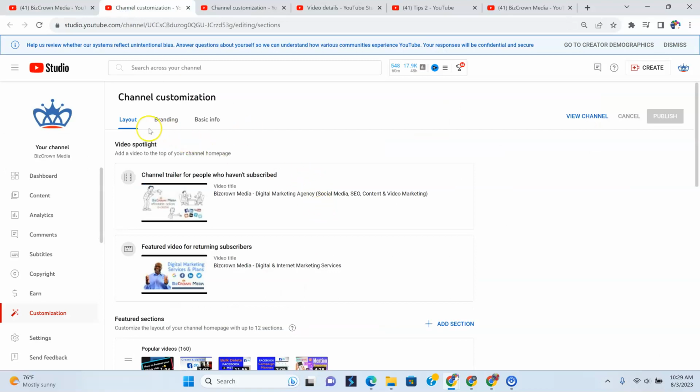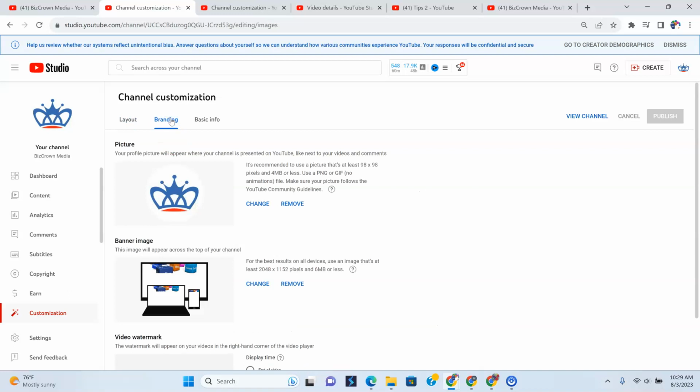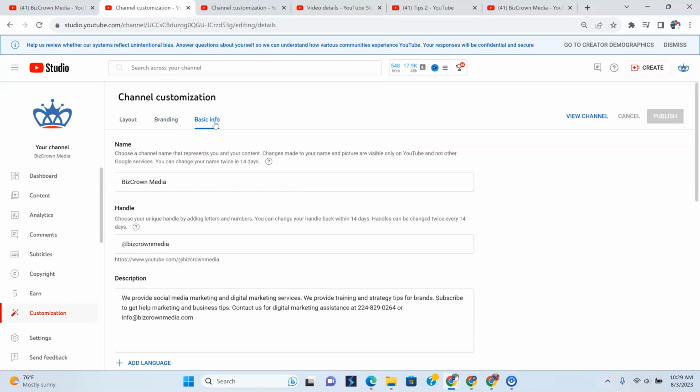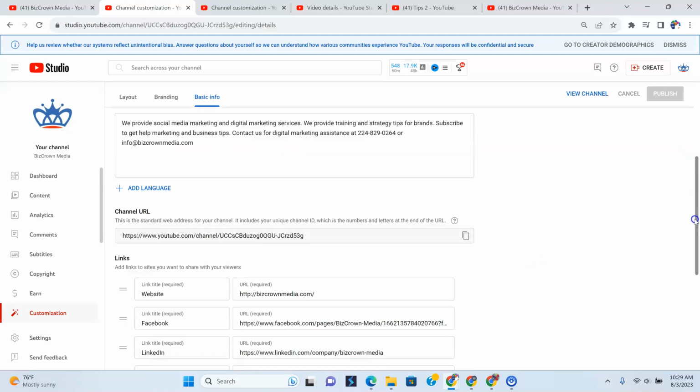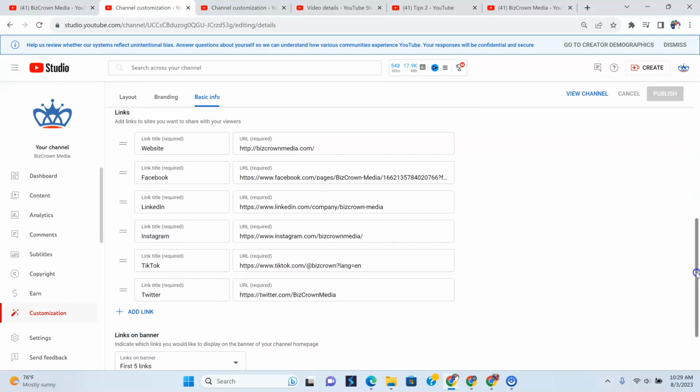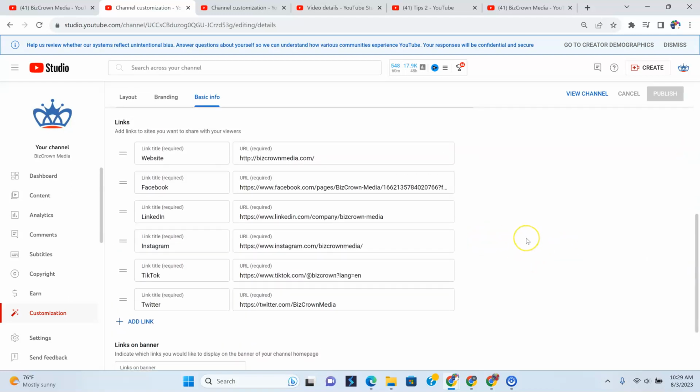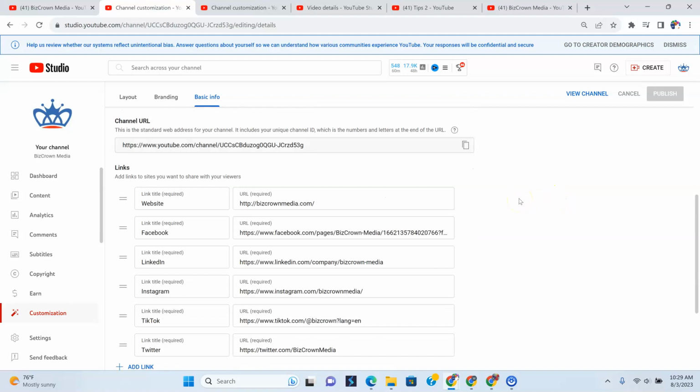Now, once we hit the channel customization, what then do you see? You see your layout, you see your branding, which is your next tab over here, and then you see your basic information. Now, this is where the magic happens, and you'll wonder why, because once you scroll down, you can then see your links. And that's the thing you're wondering, it's sort of like hidden. It takes a while to find this stuff, you know. But here you can add the links, as you can see.